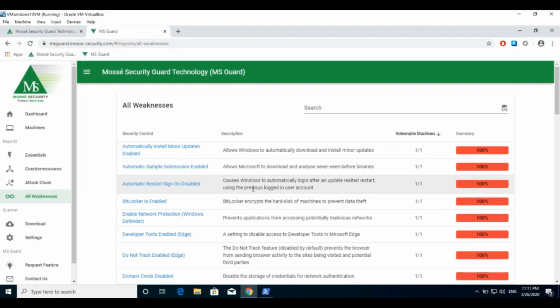You can always send us an email if you have any questions, or you have a report and you want us to go through what some of these settings mean, because there are a lot of settings here, and we can always help out in hardening the operating systems for you as well.